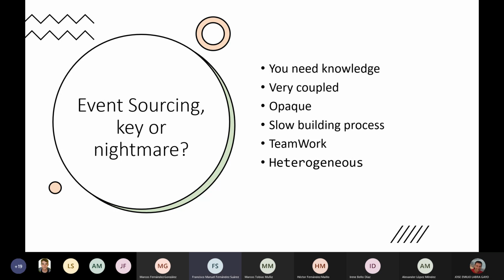All is heterogeneous, so probably things that you implement in one place you couldn't use in another implementation.